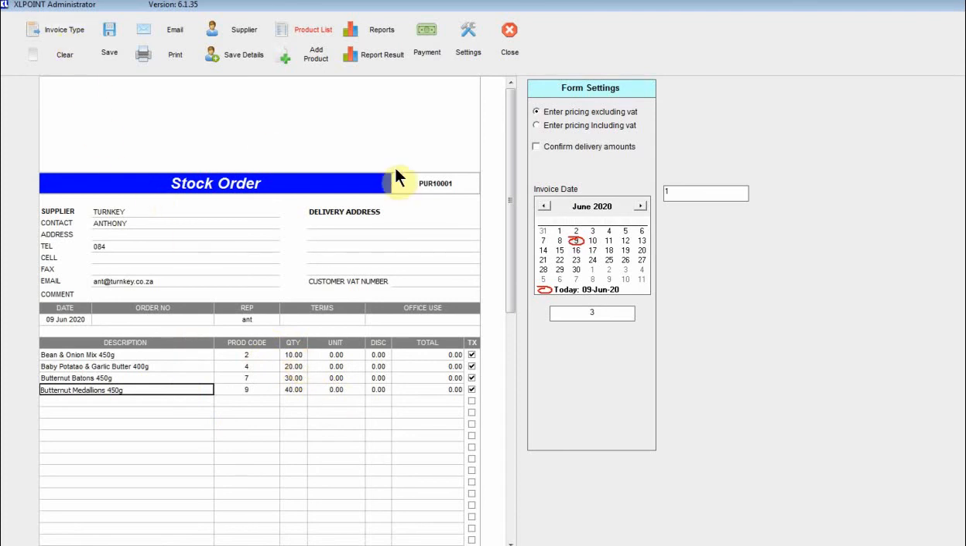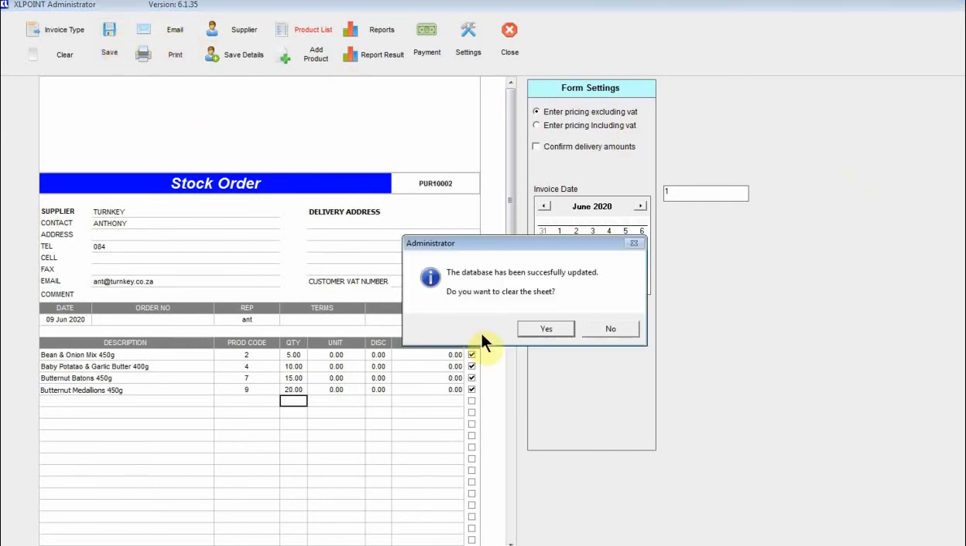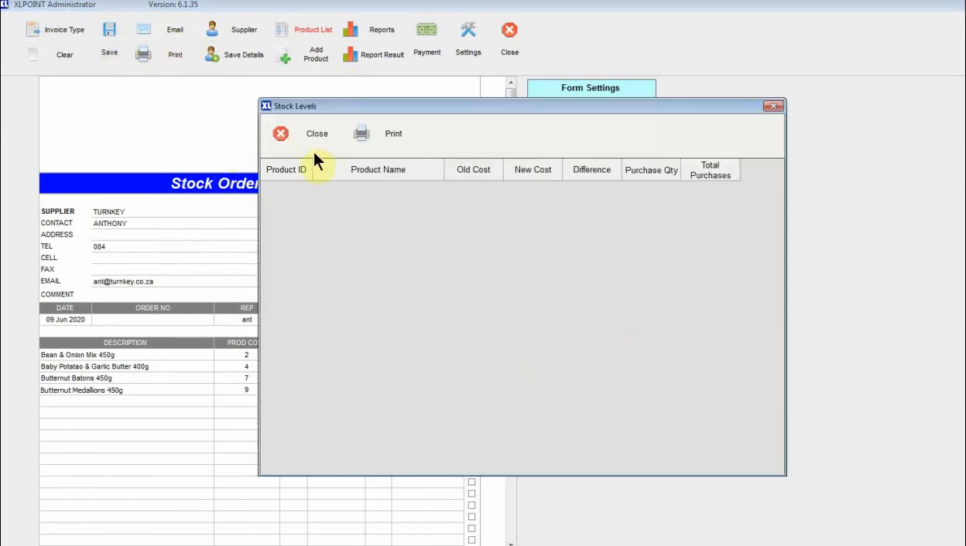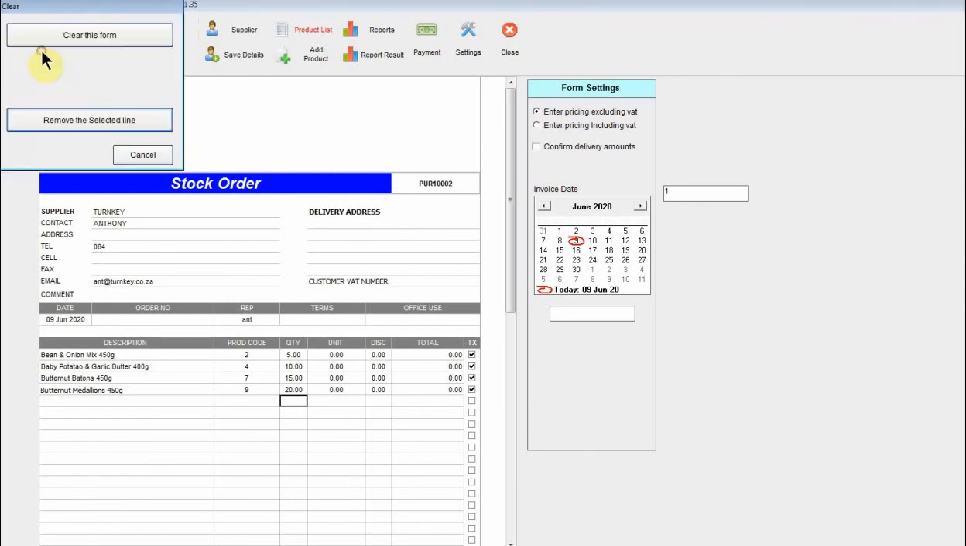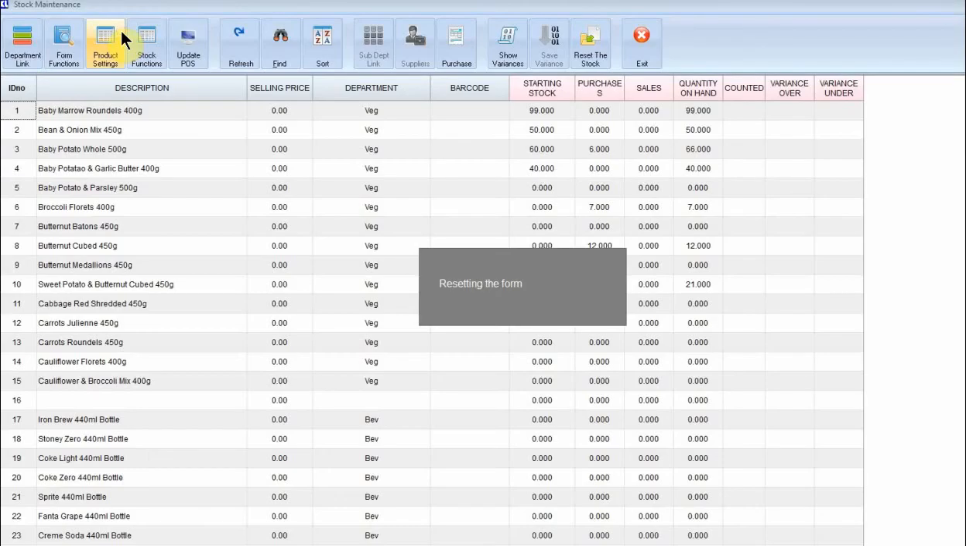Because there's a purchase order in here already, I'm going to go to purchase order and just tell it it's a new stock order, and it's now ready to be saved as a new stock order. Let's just make adjustments here. We'll say I'm ordering 5, 10, 15, and 20. And let's save that. I'm going to clear the sheet now, and then we can email it off. I'm going to close this form.